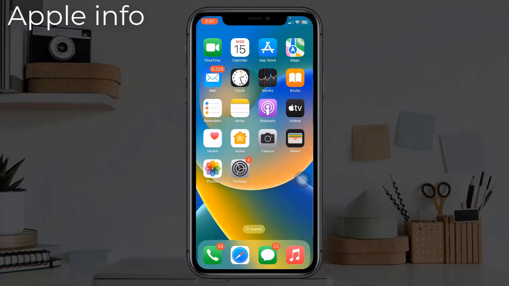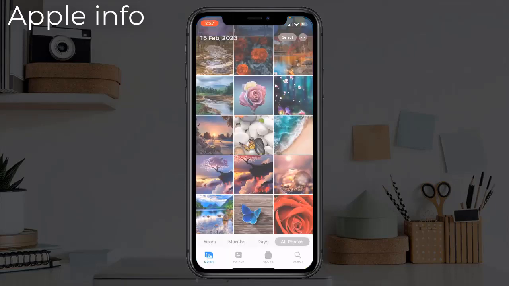In today's video, I will show you how to hide photos and hide the hidden album. If you want to hide your photos, your first step is to place them in the hidden album that comes with every iPhone. Open your Photos app.